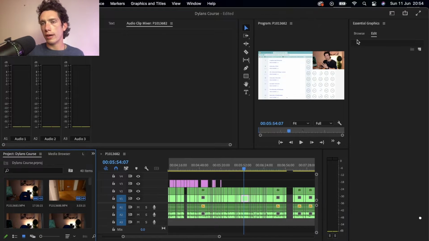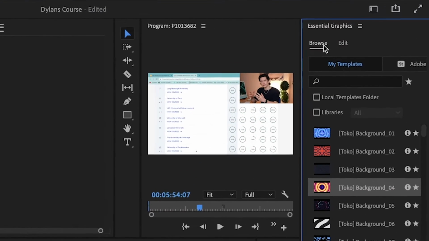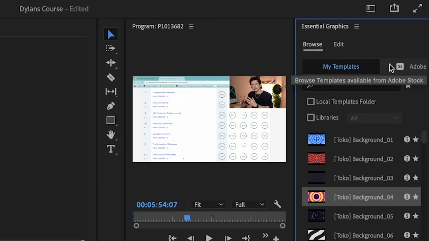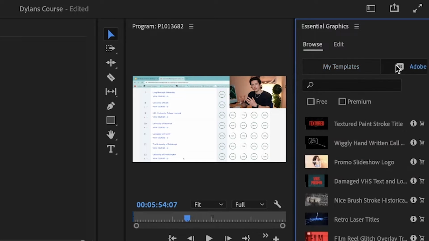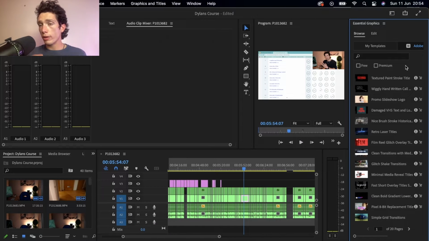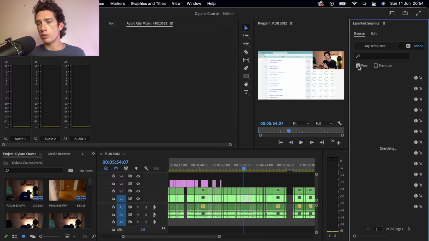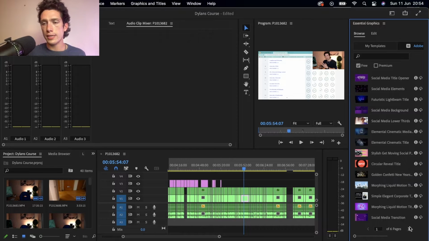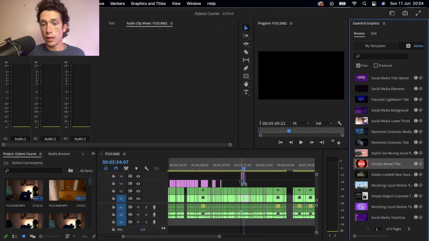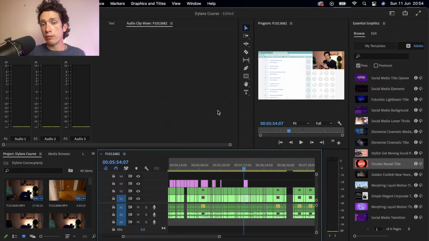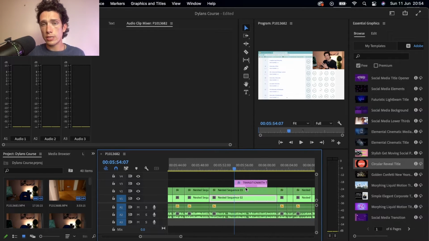Once we're on this panel right here, we're going to select Browse, and then we'll see two sections, My Templates and Browse Templates from Adobe Stock. Now, Adobe Stock is going to have a select amount of templates that we can buy or ones that are free. The ones that are free, we can tick this box, and it comes up with 6 pages of transitions and other stuff. So, for example, if we wanted to add a circular reveal title, I can drag and drop it. It downloads or loads it, and then you'll notice that it's on my screen.